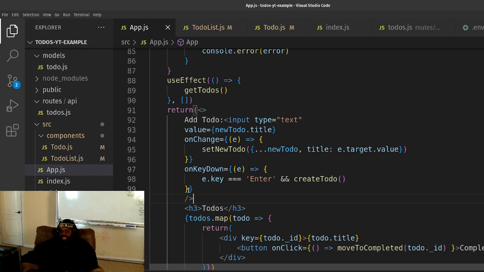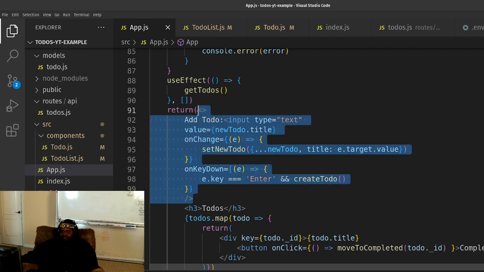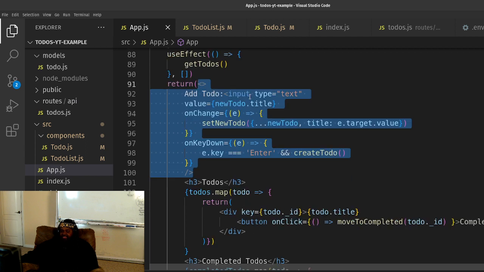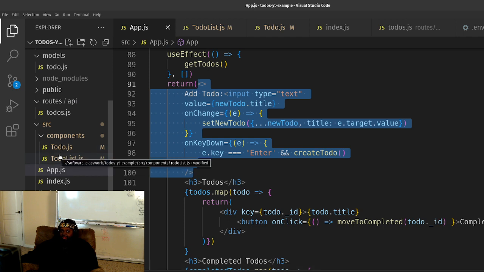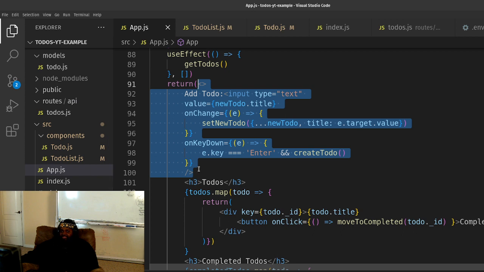So one thing we can do is take this input field and make it its own component. That's one option. Another option is we can take this part that creates to-dos and just make it part of the to-do list component. Another option is to decide, you know what, I don't want to put it in its own component, I'm going to leave it inside the app.js.